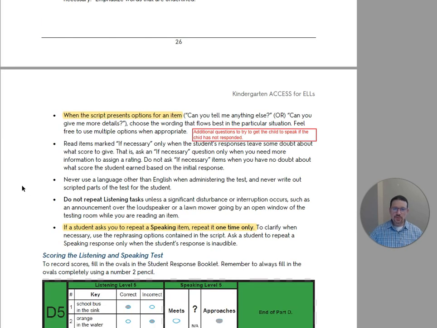So if the script gives you options, that gives you an option to try to elicit speech from the child. If the question that you're asking for that particular item, for whatever reason, doesn't click with that child, you can ask another optional question. And again, that's all scripted. The purpose of that is to simply give the child as many opportunities as possible to respond, to produce language that you can then score.